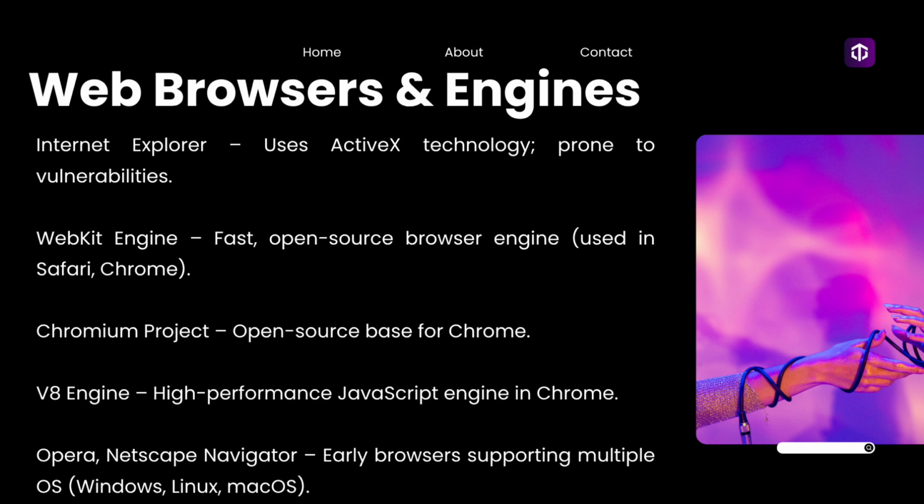Now each browser works using something called a layout engine. For example, Internet Explorer uses ActiveX technology, and Safari and Chrome use WebKit. And Chromium, the open source project behind Chrome, uses the V8 JavaScript engine, which makes web pages run super fast. Browsers like Opera and even the old Netscape Navigator have also helped shape what the internet looks like today.